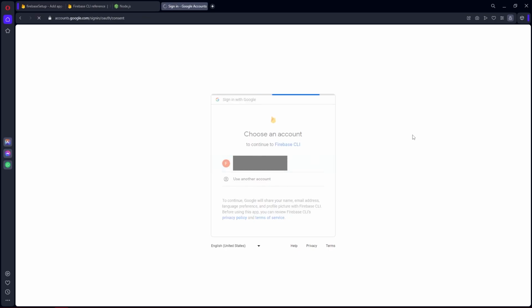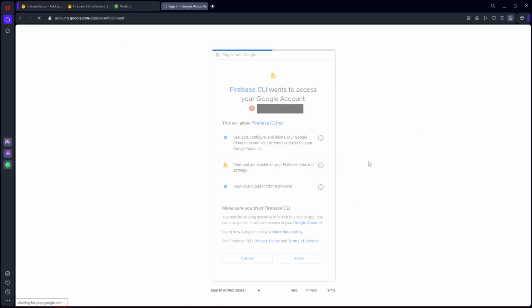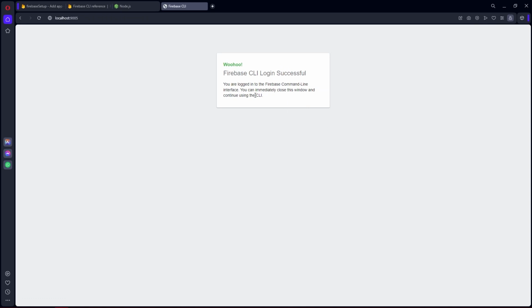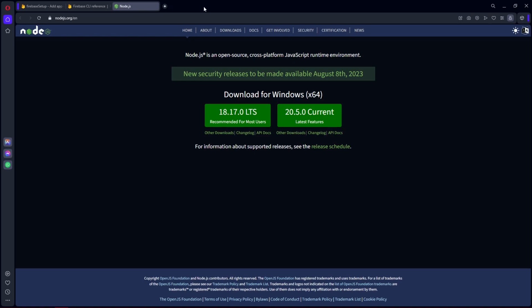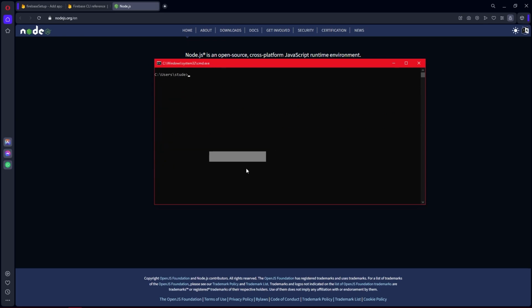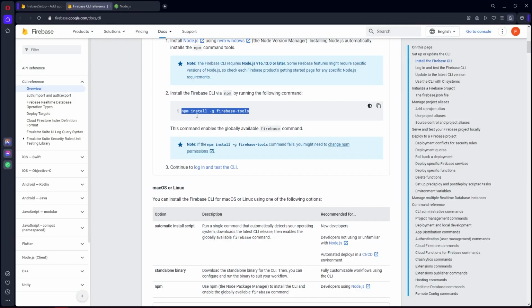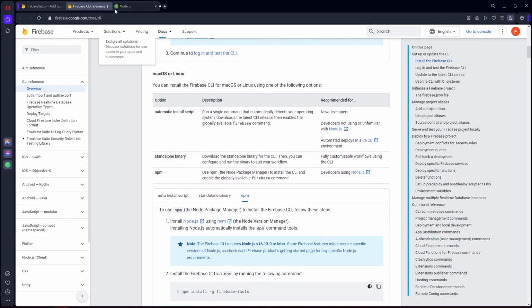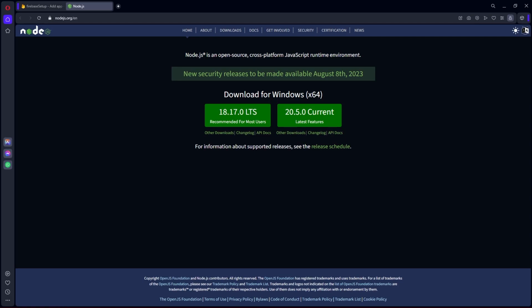So I can just open it, allow it, and I'm logged in successfully. I can just close this window. We can see here that it shows I'm logged in successfully. Okay, I can just clear it. The next thing we want is that our work over here is done, so we can just close it.